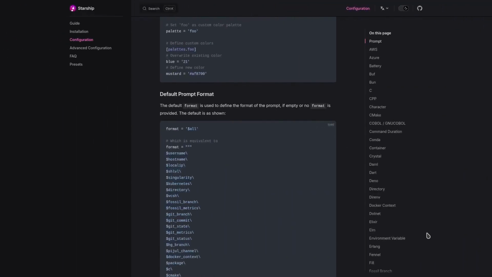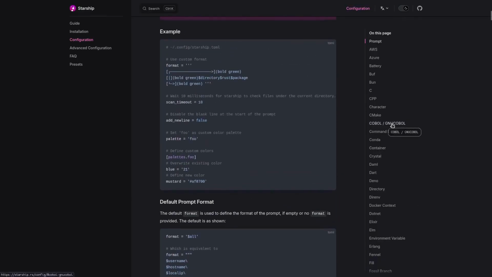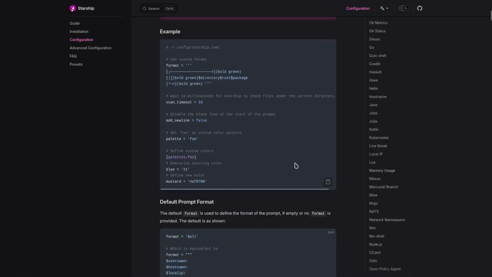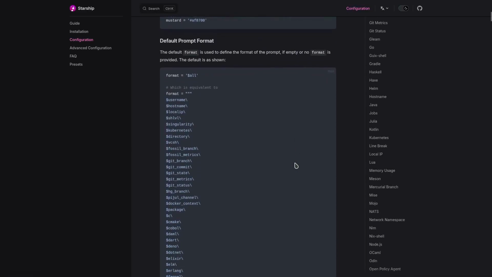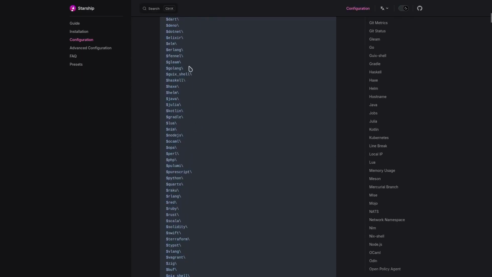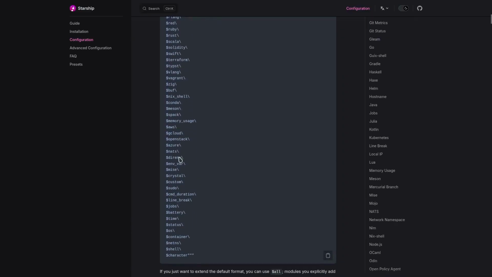Modules. Starship is crazy customizable, and the way it achieves that is by having all of these different modules here you can see on the right that are completely customizable based on your preferences. Then it takes these modules and allows you to arrange them in a particular format. This one here will be the format that is on the left hand side, but you can also configure what is on the right hand side.